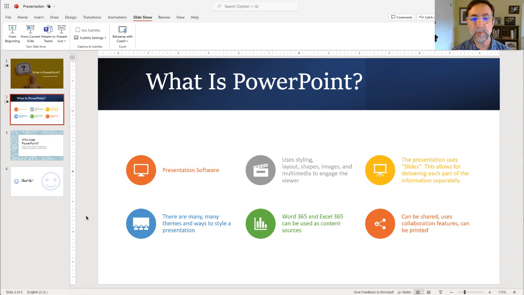The second bullet point here is that it uses styling, layout, shapes, images, and multimedia to engage the viewer. So instead of, say, showing a Word document on the screen while I speak to an audience about the details of that document, it might be more engaging for the audience if I were to put the information into PowerPoint, so I can use some of PowerPoint's style to engage the viewers.